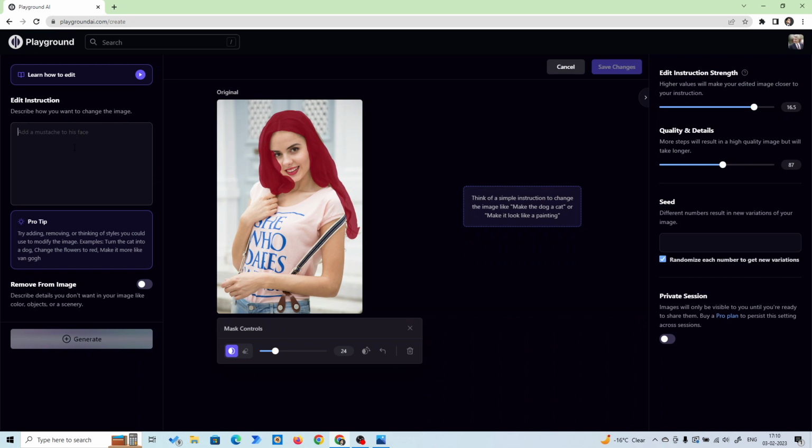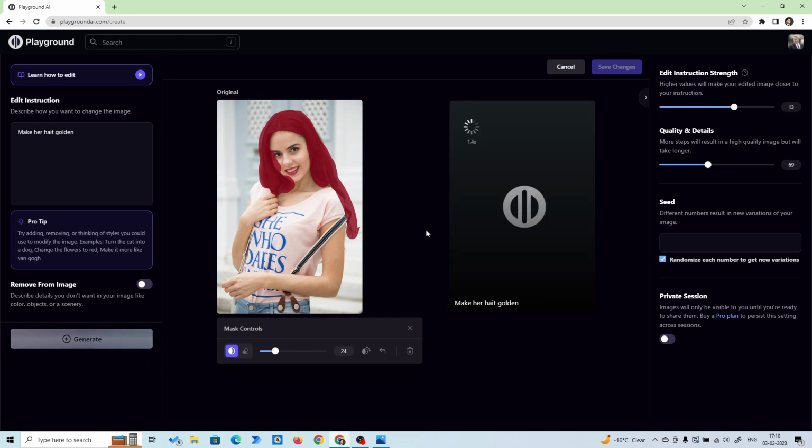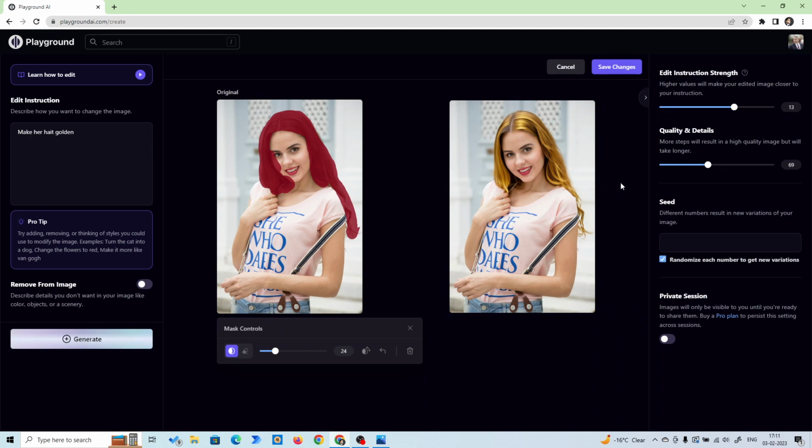All right. Then I'm going to enter my instruction: make her hair golden. Then I will click generate. Here it will generate a preview of the image. As you can see, the artificial intelligence has changed her hair to golden. So let's do it again.